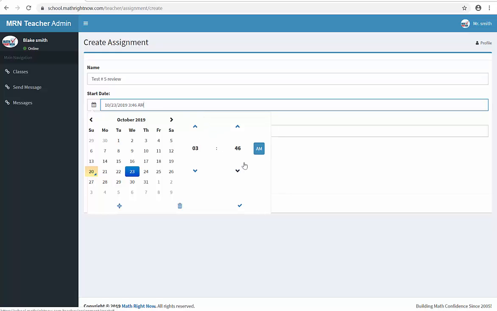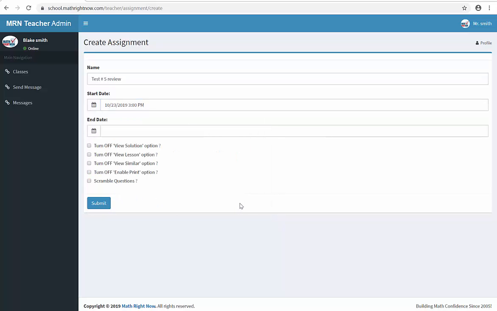So just type in whatever time you want, using the up and down arrows. Alright, so we have 3 o'clock. That's AM, so we might want to do it PM, but any time would work. Okay, press the check button, and now you want to give it an end date.